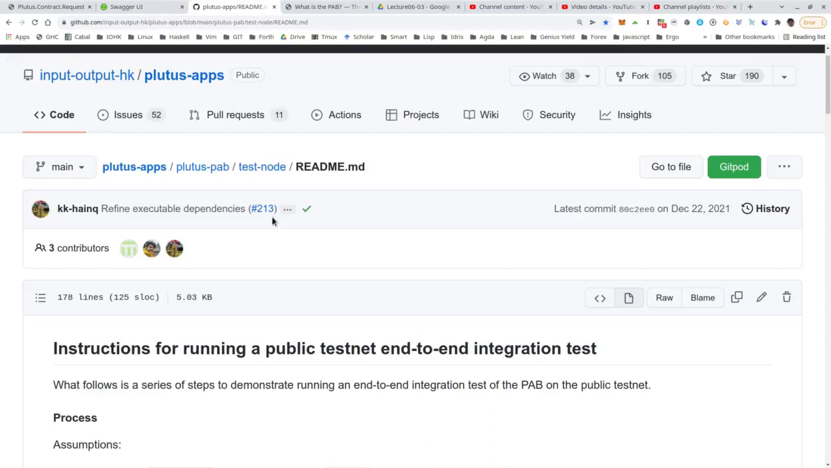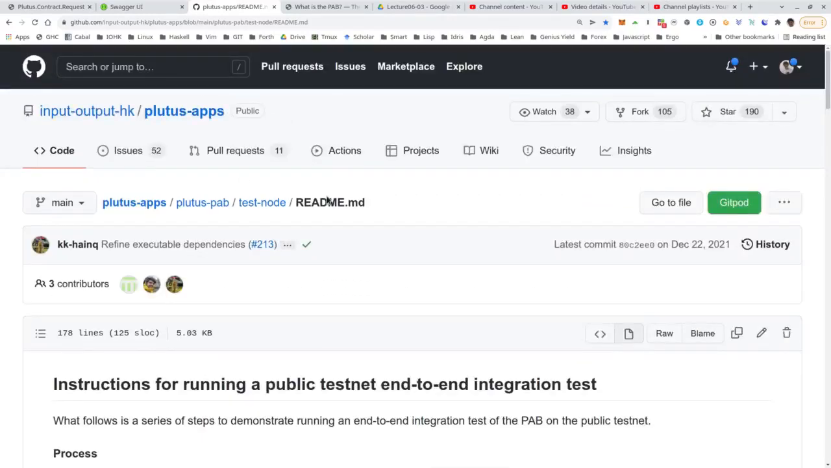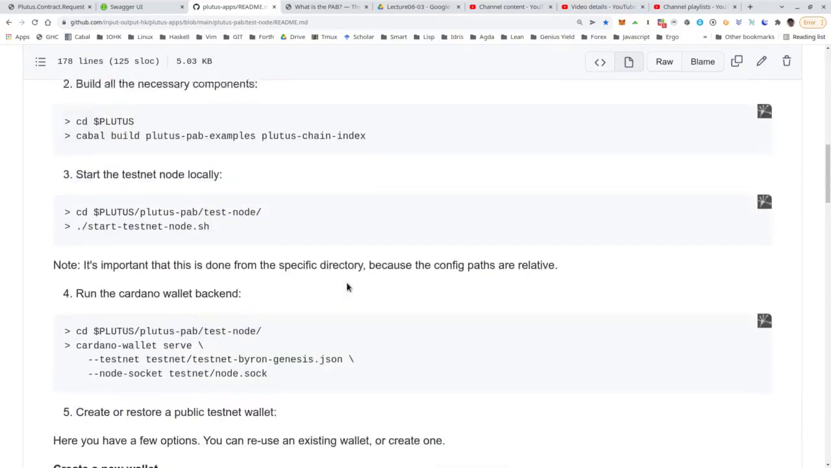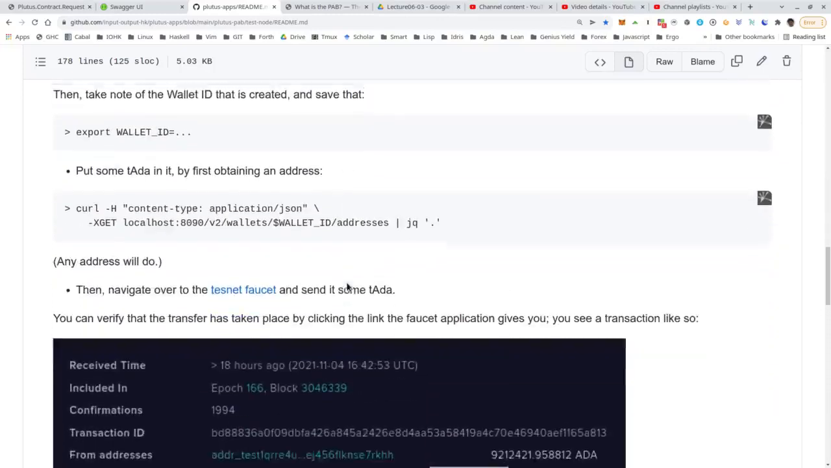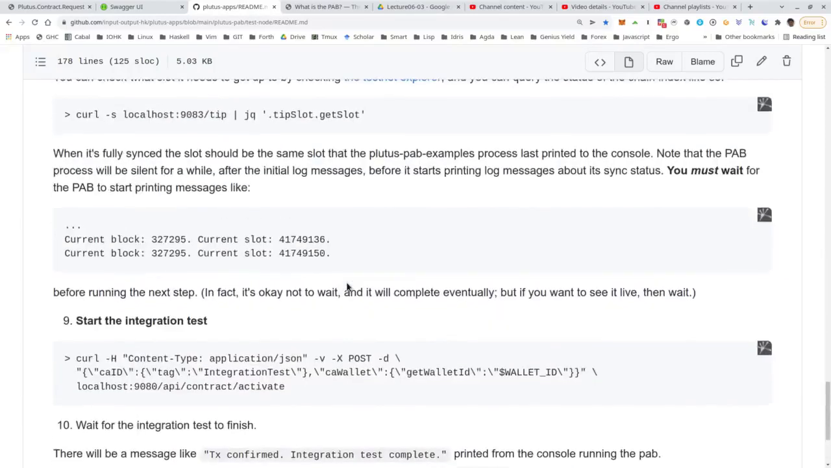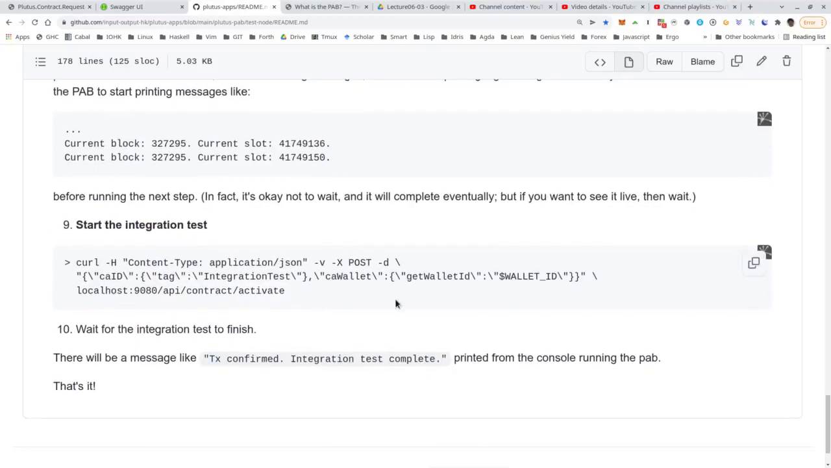And for me to set that up, I was following the README in this folder here. So that's the Plutus apps repo, where the PAB is a part of. And then there's a test node folder, and there's this README file. So they have a test there that sets up the PAB for a specific contract. So it's very similar to what we want to achieve here. So I basically just followed these steps, and it explains how to start a node, how to start the wallet, how to fund the wallet, how to start chain index, and then eventually start the PAB, and then try something.